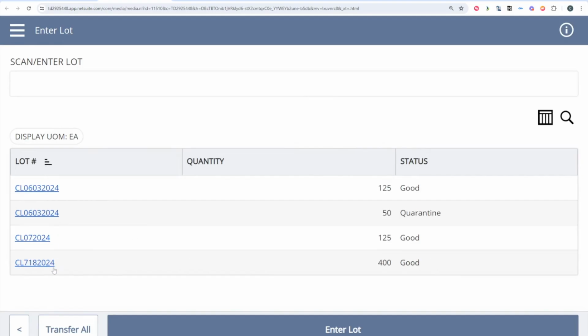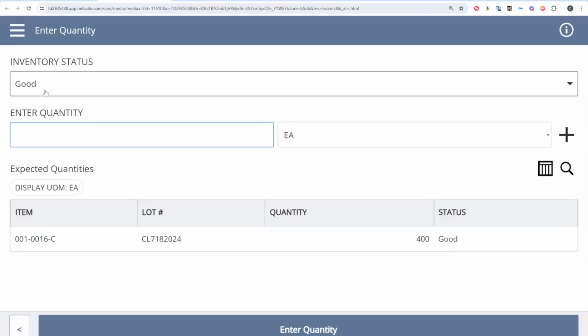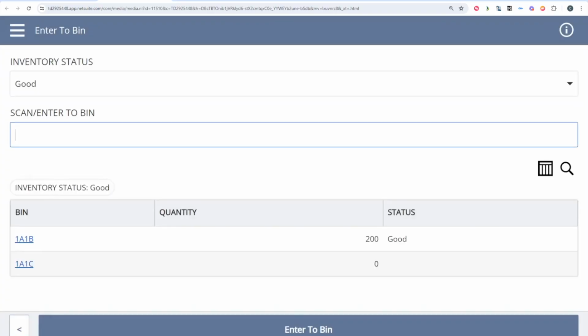So for today, I'm going to use this lot number. Again, if I had a barcode on that pallet or item label on the box, I can scan that. Otherwise, I can type it in or select it here. Now it's going to remind me my inventory status is good, and it's also going to ask me what quantity I want to go ahead and move.